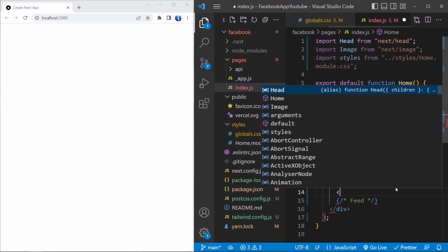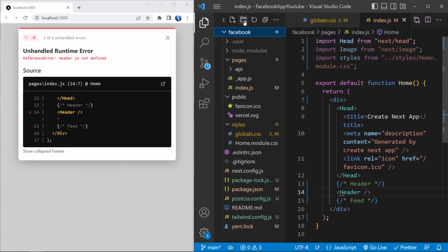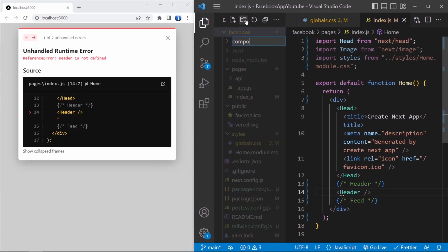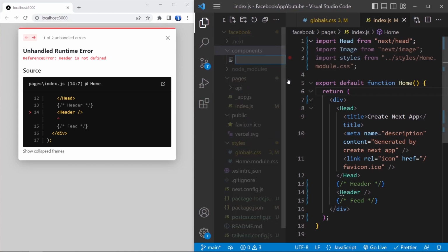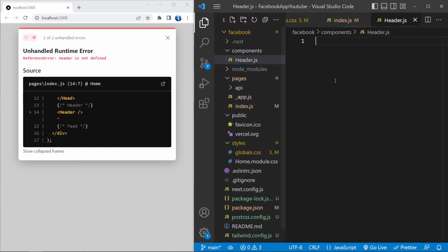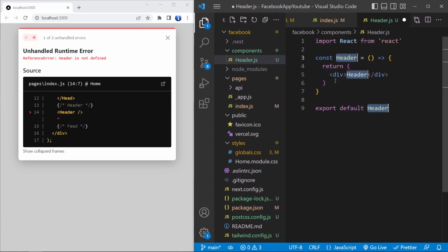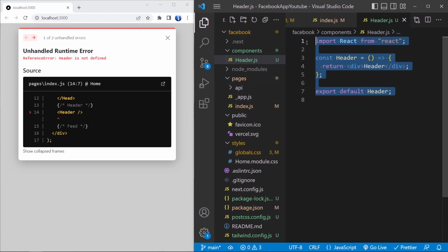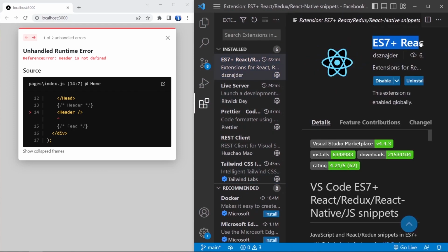So I'm gonna create a header component, and inside Facebook let's create a folder with components. Inside components let's create a file, a component called header.js, and let's get the boilerplate. So I'm gonna say RFC. If you want this boilerplate, it's coming from this extension, ES7 React Redux. Just install this. Let me delete this file now.